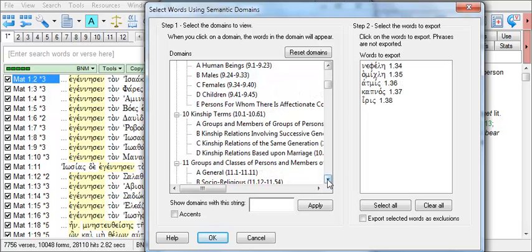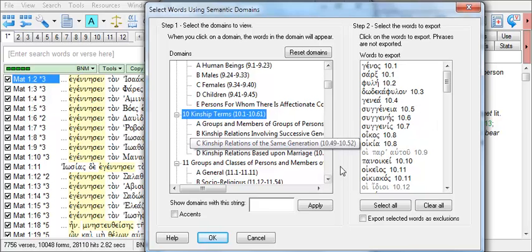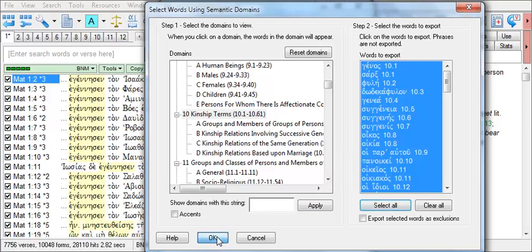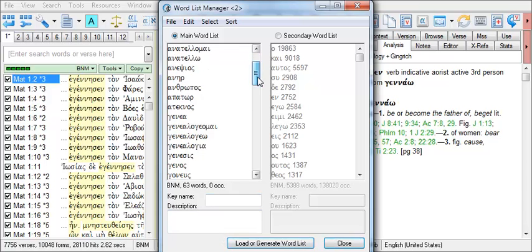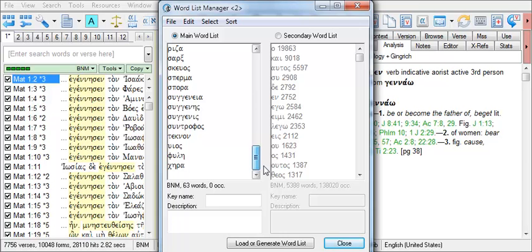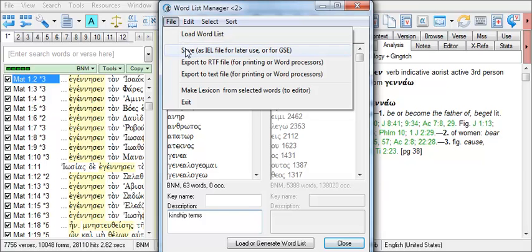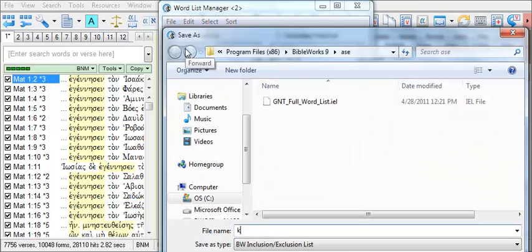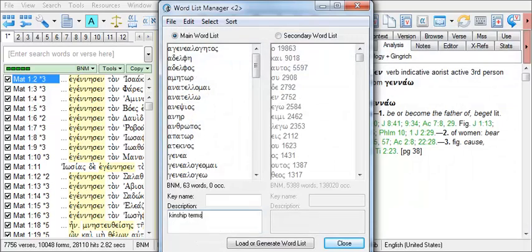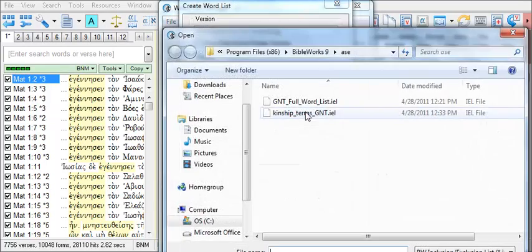So let's say I wish to save a list of all the Greek words that deal with kinship terms. I can click on that domain to load the words, then click Select All, then click OK. All of those words now display in my Word List Manager. I can type in a description. And save this as an IEL list under File and Save. Then I'll have that word list available to me for later use.